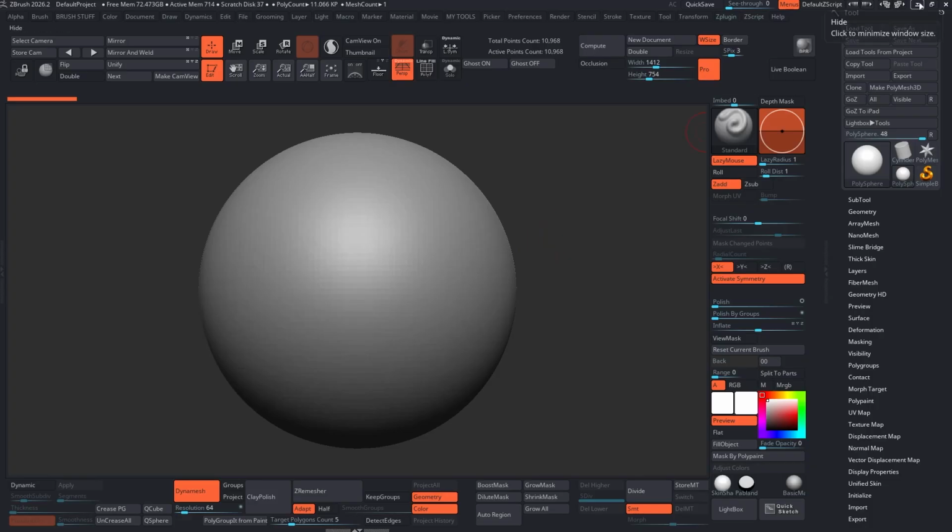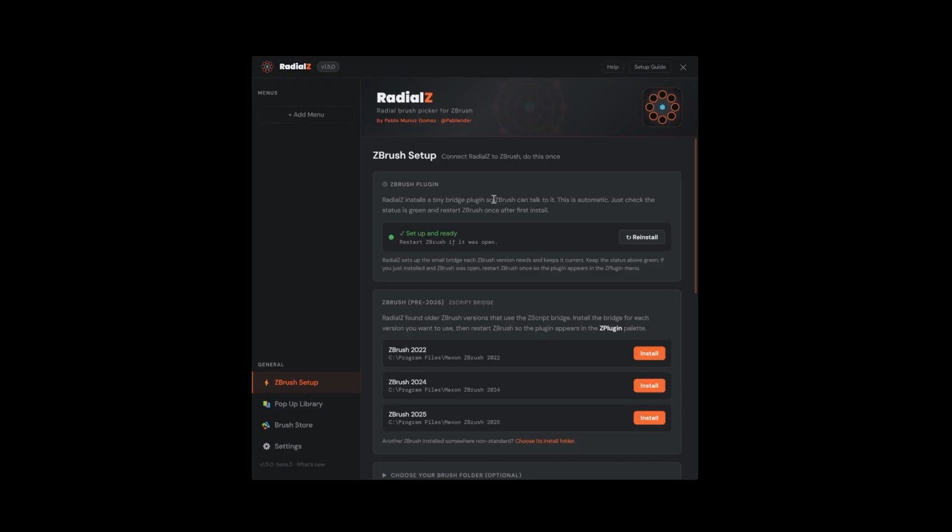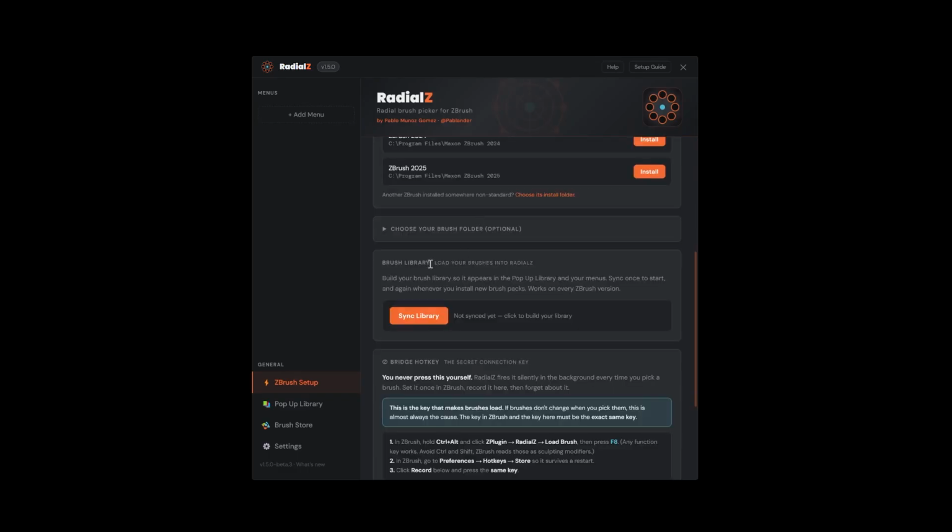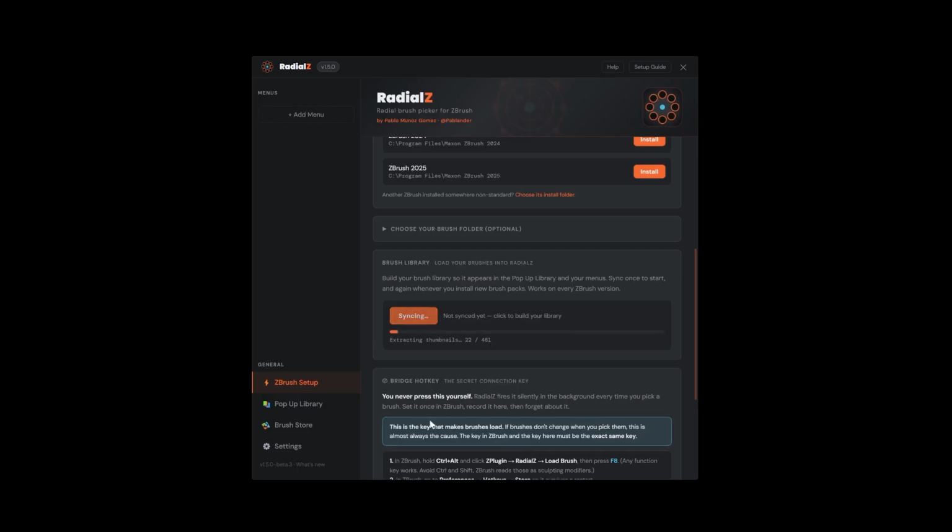So let's go ahead and minimize ZBrush here. And then let's go back into the ZBrush setup. Again, this is kind of like the final thing to do. And you'll see this brush library with a sync. So right now, nothing is synced, again, because we just installed RadialZ and we just set up the bridge. So we don't have any brushes, right? So I'm going to click on sync library and pay attention to what's going to happen here. It's going to look for all my brushes. It's going to extract all the thumbnails and it's going to display them nicely.